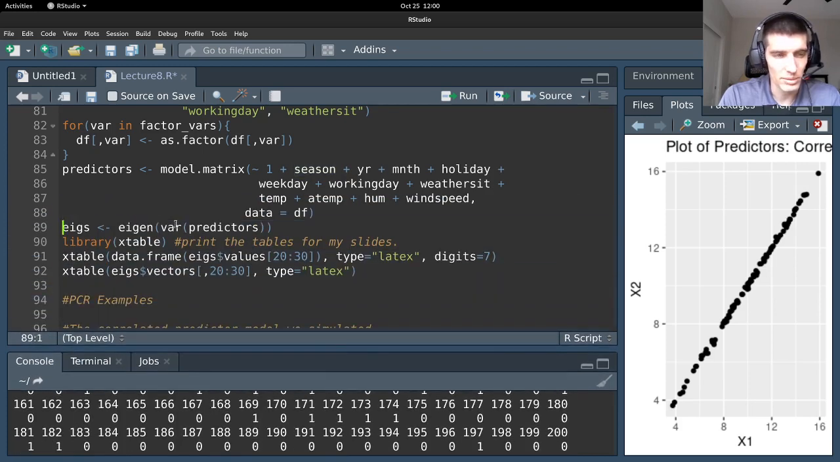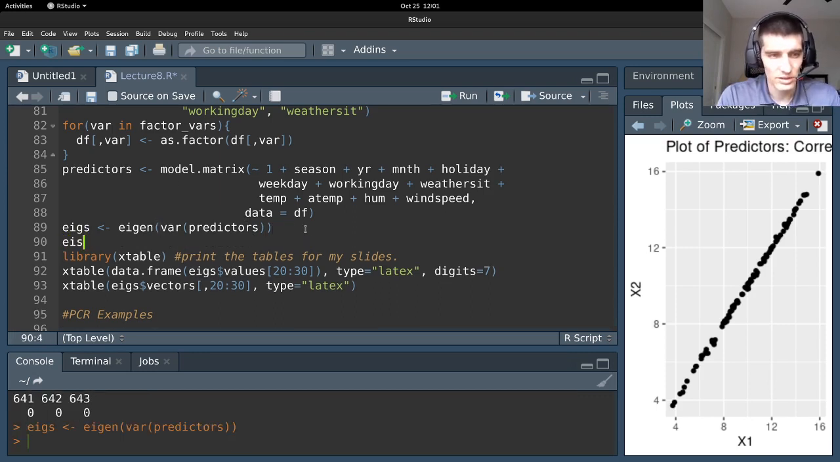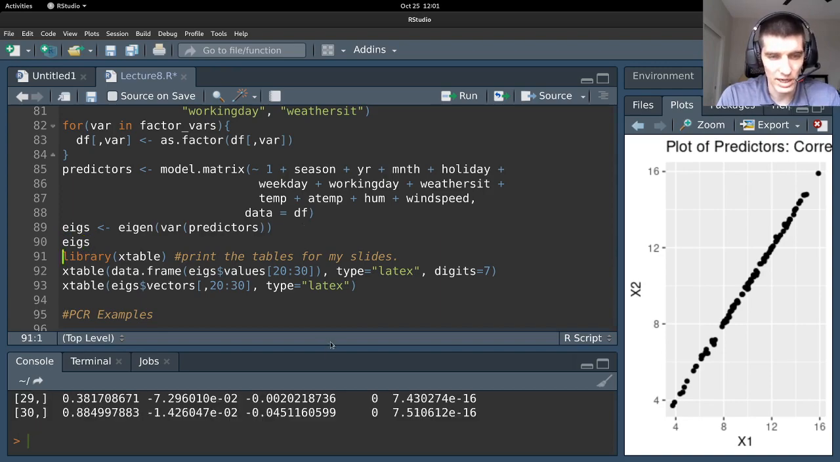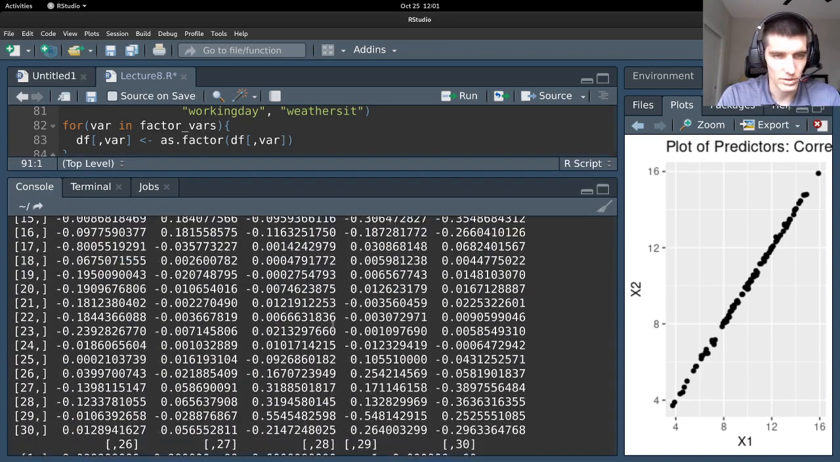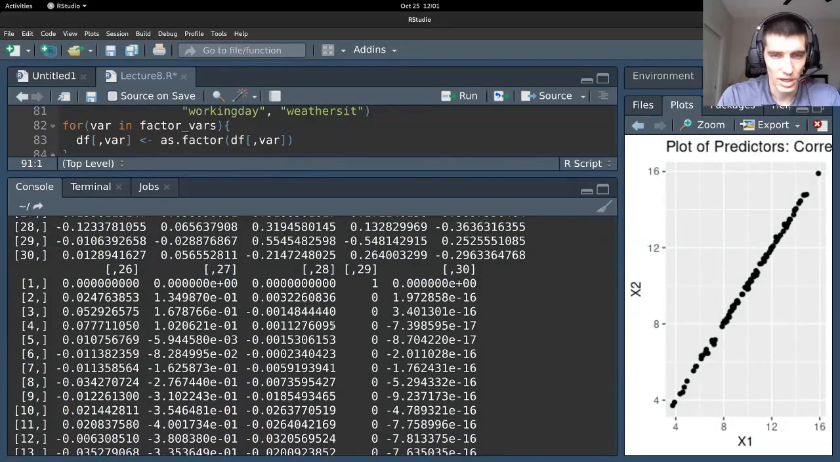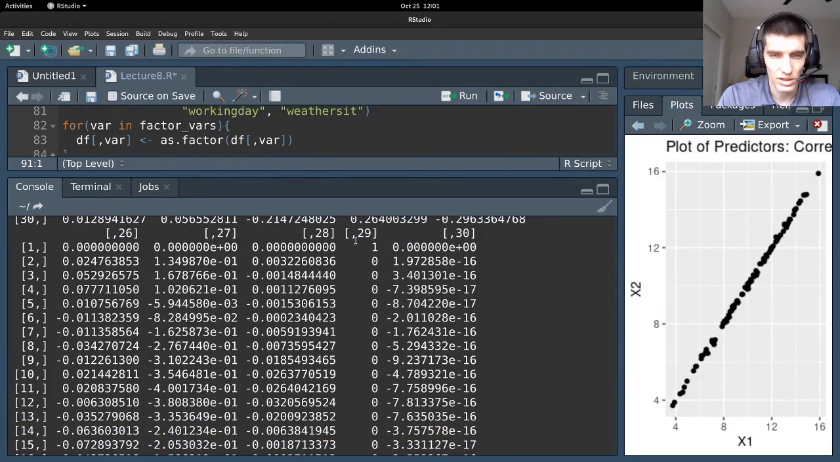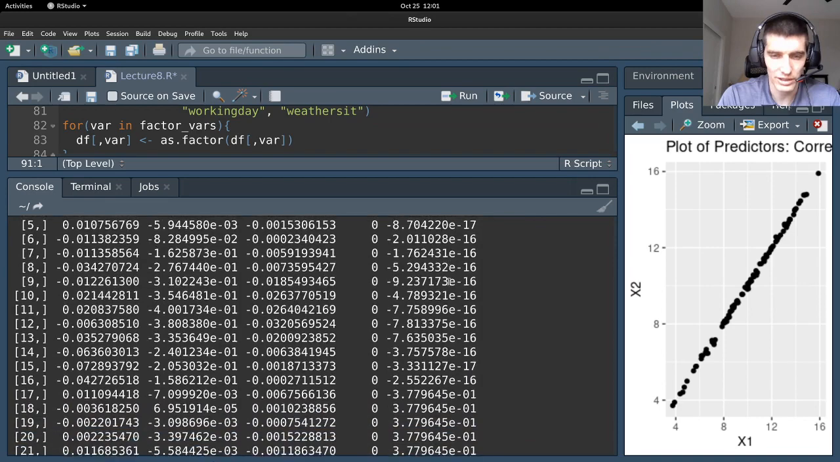Then I'm going to construct the Eigen decomposition of the variance of these predictors which I've defined. If I run eigs here, I'll get the eigenvectors and eigenvalues. This is a lot of information to parse because there are many predictors here. There's 30, but what I have here is the 28th, 29th, and 30th eigenvector, which I was discussing in the slides in part 2 of this lecture.